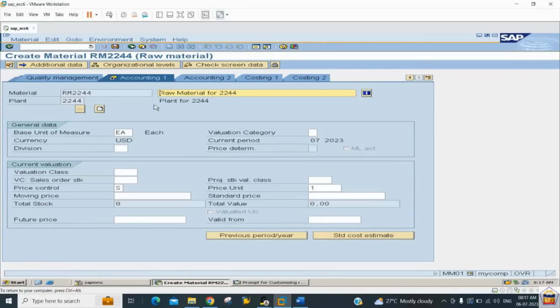Here this is the accounting tab. This is important for us. Why? Because here we are going to give the valuation class ID. We will be mentioning here valuation class. What is the valuation class for this material, and accordingly we will be able to link the GL with this valuation class for this material.